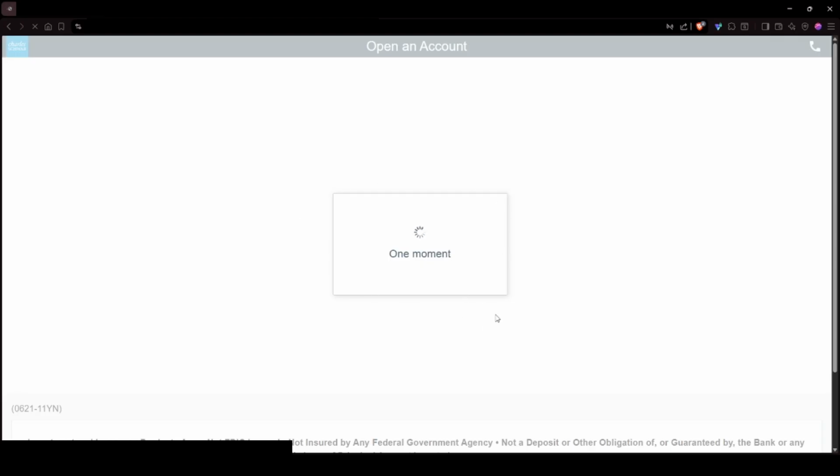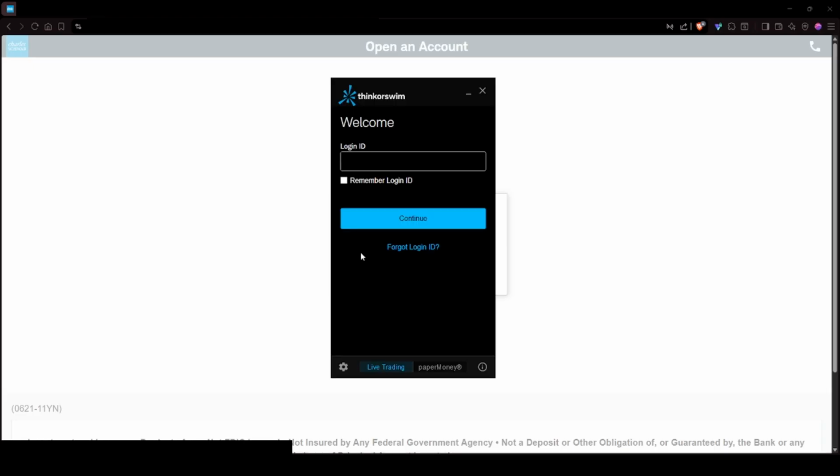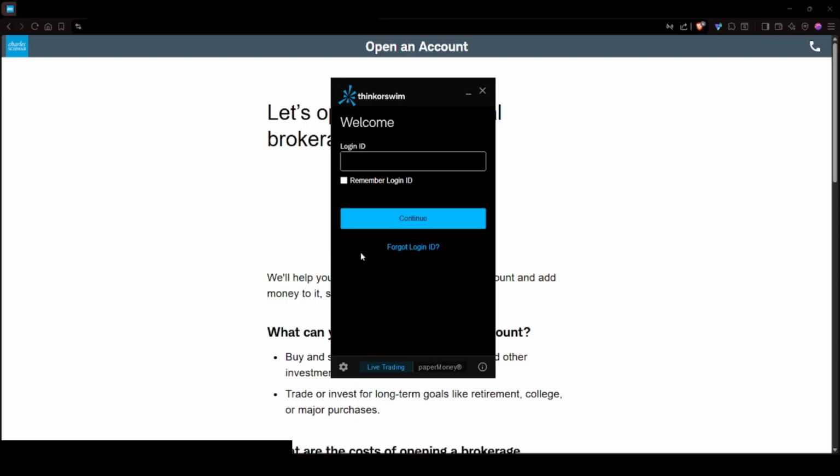Next, download the Thinkorswim platform. You can do this by going to the Charles Schwab website or directly to the Thinkorswim page. Choose the appropriate version for your operating system, Windows or Mac, and follow the installation instructions. Once installed, open Thinkorswim and log in using your Charles Schwab account credentials.